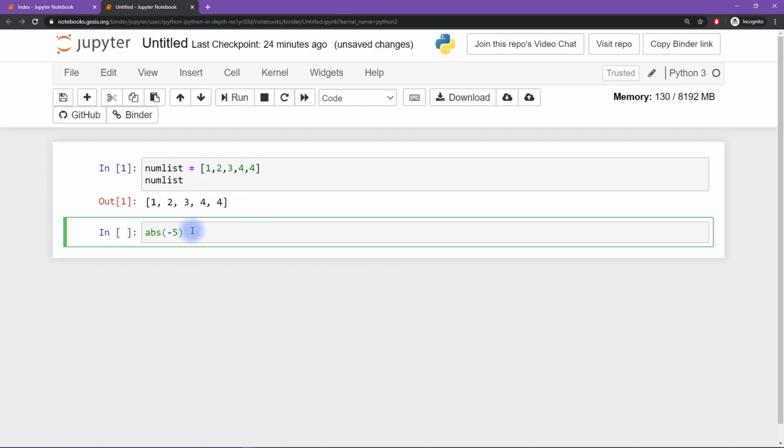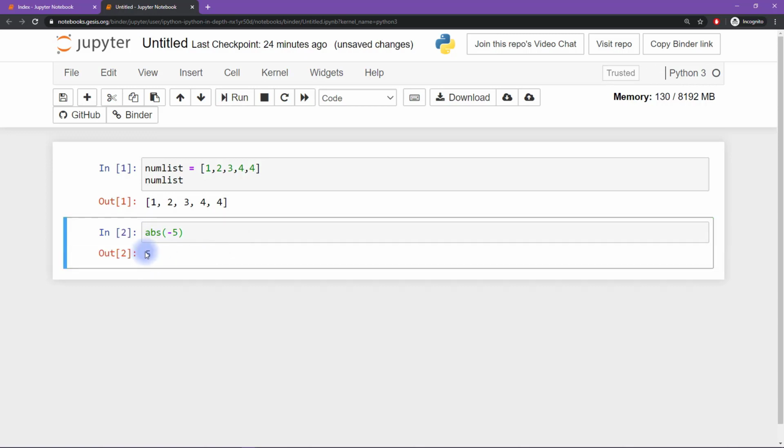So we know that the absolute value of a number, in general, is its distance from 0. So the absolute value of -5 should be 5. Now there is a function called ABS for absolute value, and that does indeed return 5. So that's the correct answer.